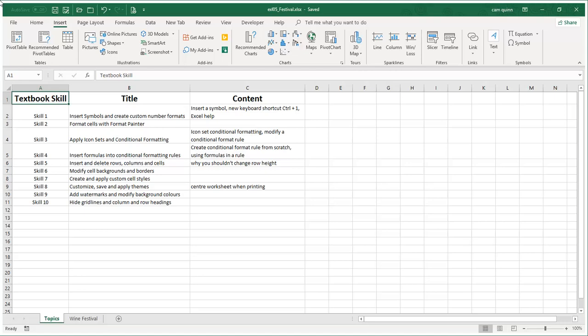So as you can see, we've got the 10 skills from the textbook. Insert symbols, format cells, conditional formatting, insert and delete, backgrounds and borders. We're going to create our own custom cell style today. It's a little bit of a misnomer when we customize and save and apply themes. We're going to certainly talk about themes, but we're simply going to customize the formats. We're not going to customize the rest of the theme. We're going to show you how to do a watermark and hide grid lines, column and row headings, and so on, so that when you print it, they won't appear in your printed document.